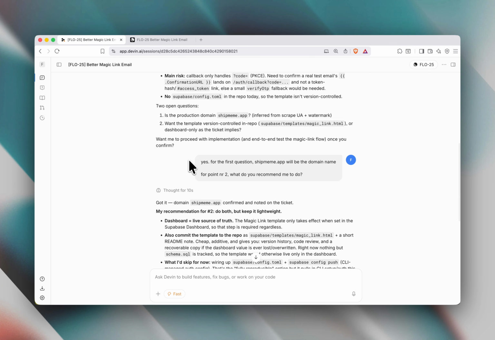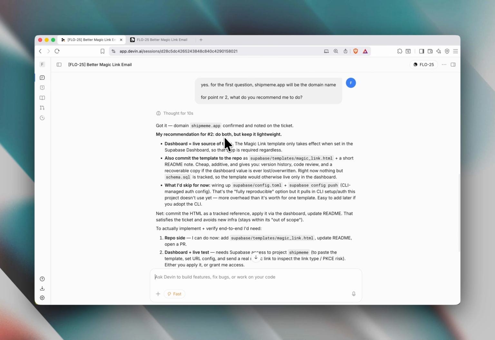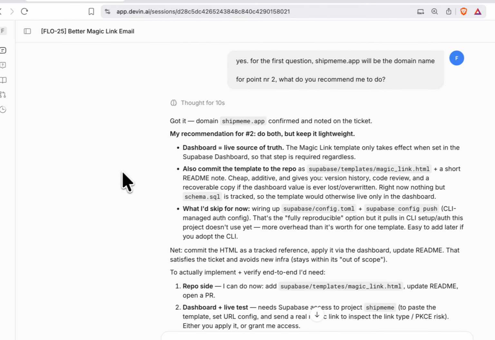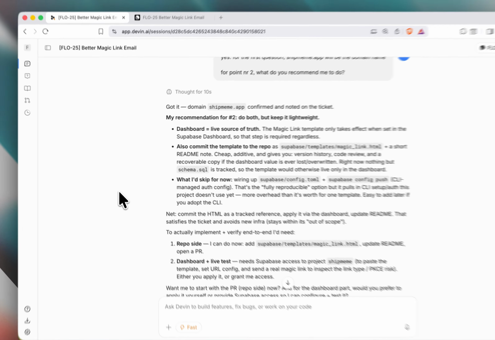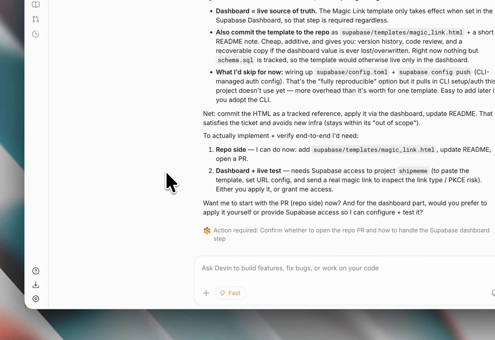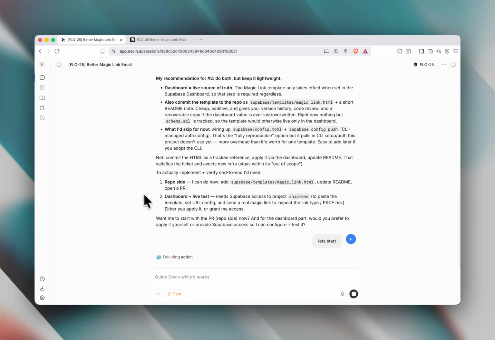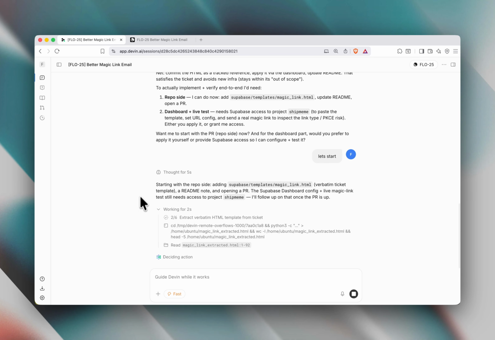Got it, domain shipmeme.app, confirmed and noted on the ticket. My recommendation for number 2: do both, but keep it lightweight. Dashboard as the live source of truth, and also commit the template to the repo. Yeah, because if sometimes in the future I want to change something there, I can do it pretty fast. Lovely. Yeah, let's start. And you can see it asks, want me to start with the PR, and we will do the PR.